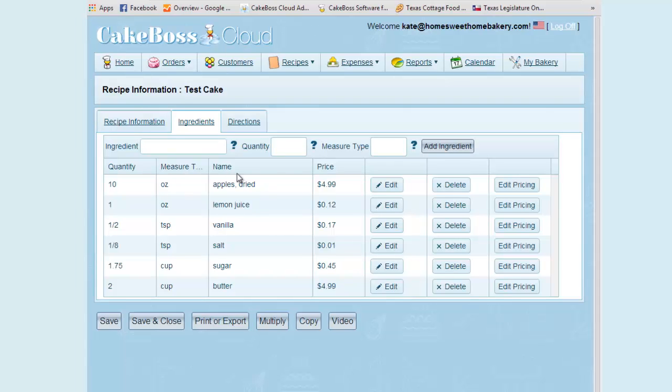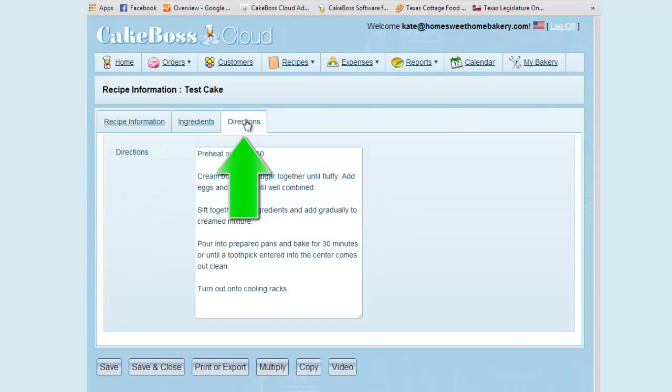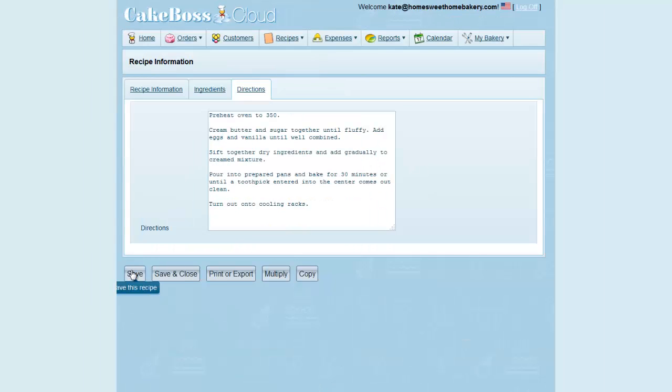Now if we flip over to the Directions tab, this is where you would enter directions for the recipe. I'll make sure to save my recipe.